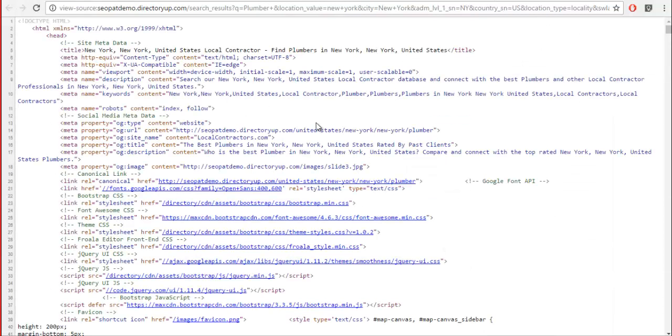And when we're looking at the source code, now it's going to include that plumber, which is critical. It's going to be all over the place. So what are the keywords for this page? New York, United States, local contractor, plumber, plumbers, plumbers in New York, United States, local contractors, and local contractors.